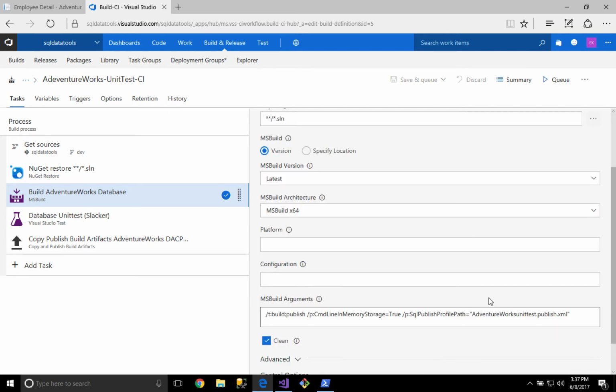There is one MSBuild arguments setting that you need to specify. This is kind of a template that you can specify the same way, except for the profile that you want to use. Because as part of the CI build we are going to do unit tests, we are going to use the same unit test publish profile with the deployment configuration set to unit test, so that the unit test specific environment can be set up correctly.